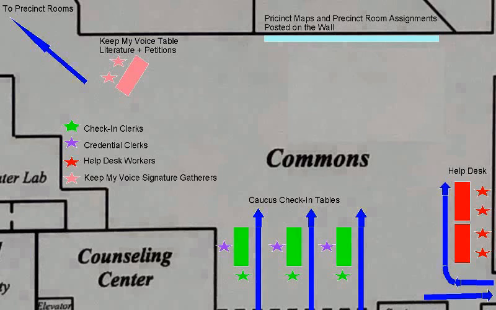The next thing you will notice is that there are only 3 lines to check in. We will control the flow by channeling every Caucus attendee through one of those 3 lines. Your particular facility may allow for 4 or 5 lines. If there is an issue, the Caucus attendees are sent to the help desk to receive the help they need.